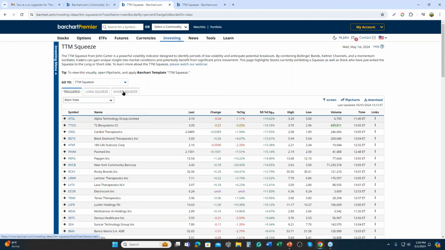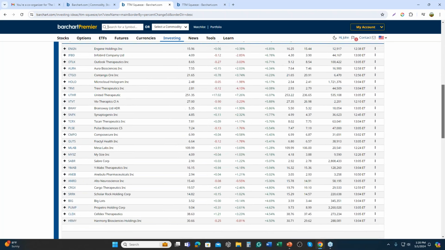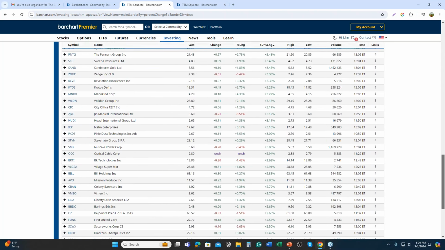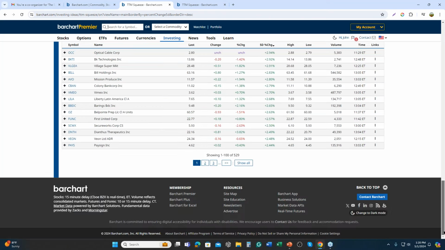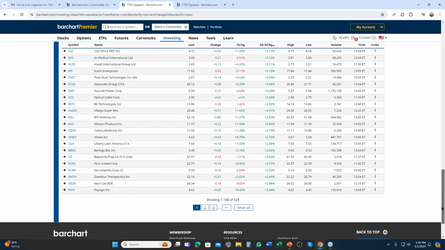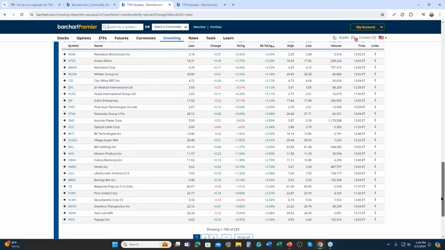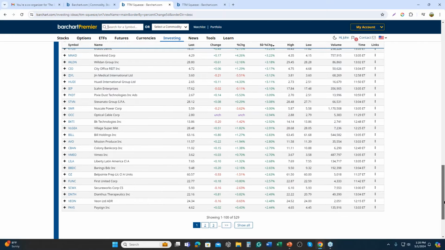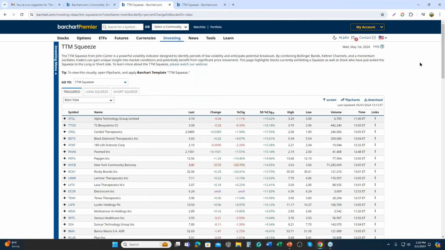Now, right now you can see for instance, in the triggering, which is kind of interesting, I thought today, if I scroll this all the way down to the bottom, you have about 500 stocks, and this is over the Dow, the S&P, the over the counter NASDAQ, but you have 500 stocks that are in what we would call low volatility placement.